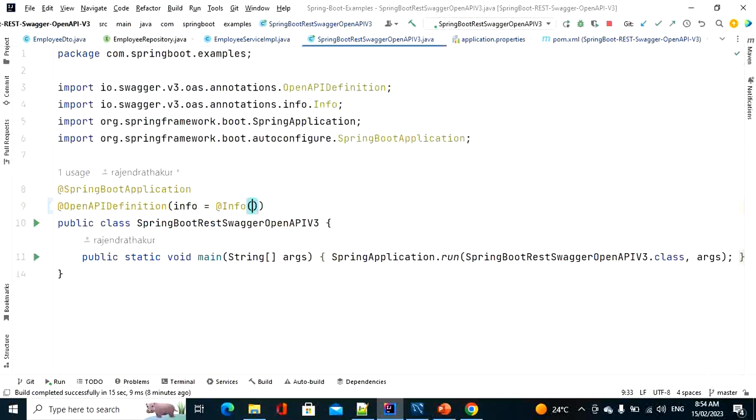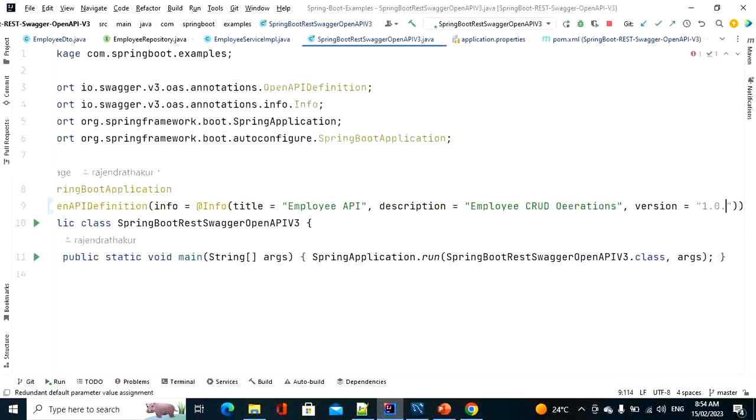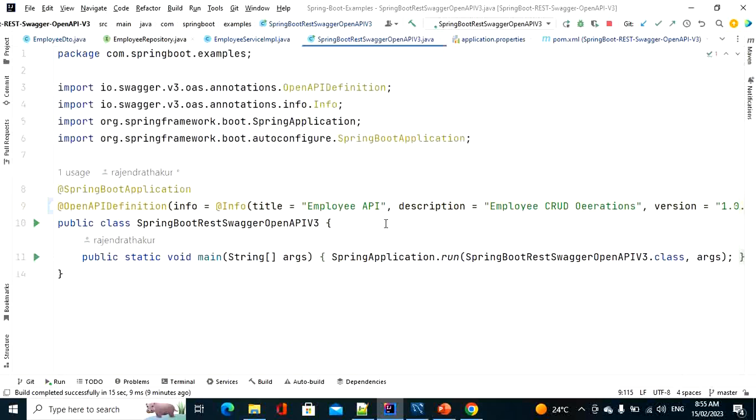Now as per your requirement, we just need to add whatever we want. So I'm adding title as employee API, and description as employee CRUD operations. There is a spelling mistake. Yeah, employee CRUD operations. I just added only two things, so let me add version also. Version 1.0.0. I'm fine with these three attributes.